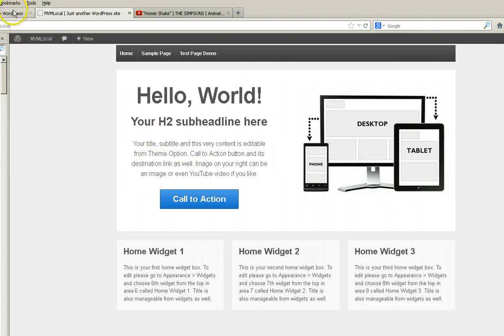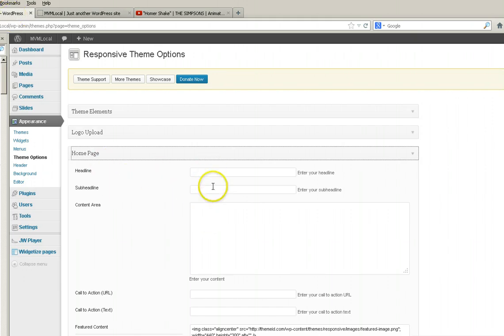Now if you're wondering why you don't see anything in these options right now, it is because the site is falling back on its default content, which is located in a PHP file inside your site. But you don't need to worry about that PHP file, because once you enter a title, a subtitle, and content, it will override the default theme PHP content that just comes with your theme.